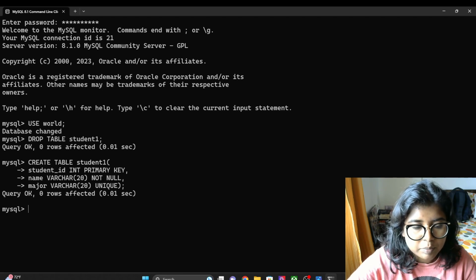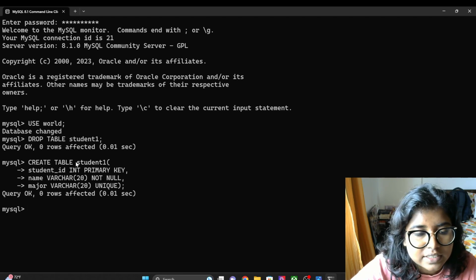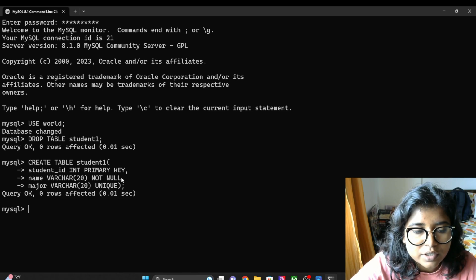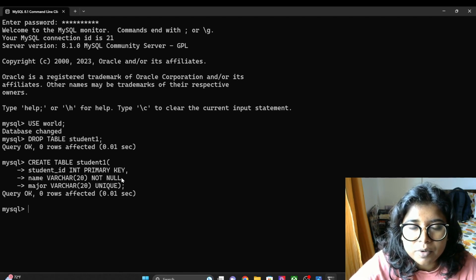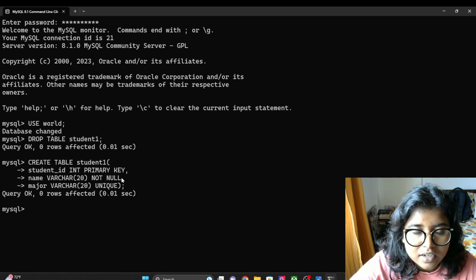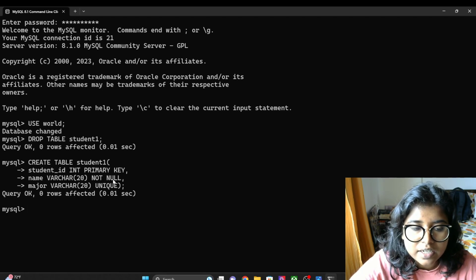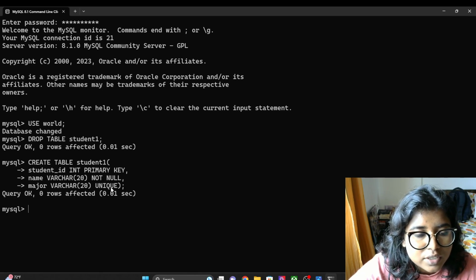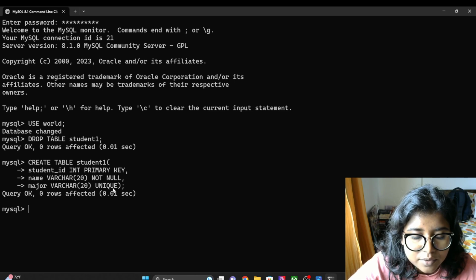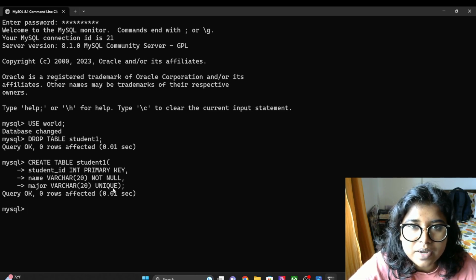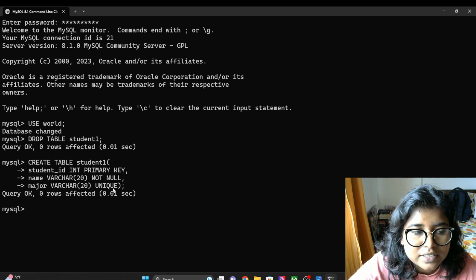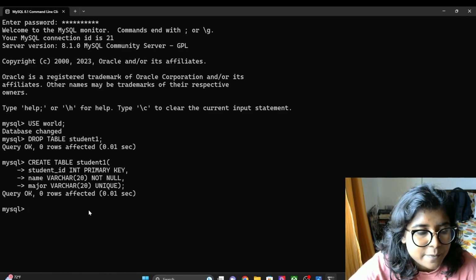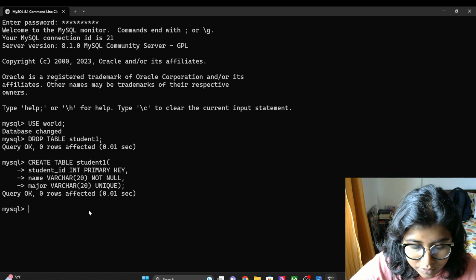Now to explain what these constraints are, not null is the constraint where we want to specify that the value that we want to enter is not a null value. So null basically means that it does not have a value. So not null means that we have to put a value. Now unique is a constraint which says that the value that we enter has to be unique, or else the value is completely rejected. Now let me show you an example to make it more clear.